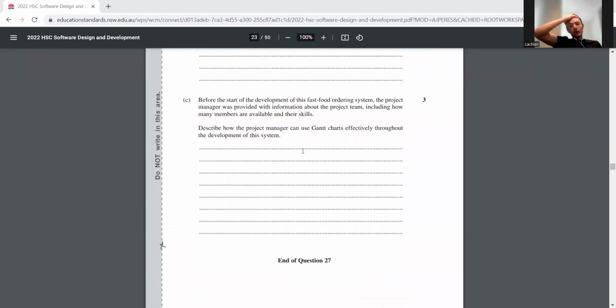Before the start of development of this fast food ordering system, the project manager has provided information about the project to the project team, including how many members are available and their skills. Describe how the project manager can use a Gantt chart effectively throughout the development of this system.